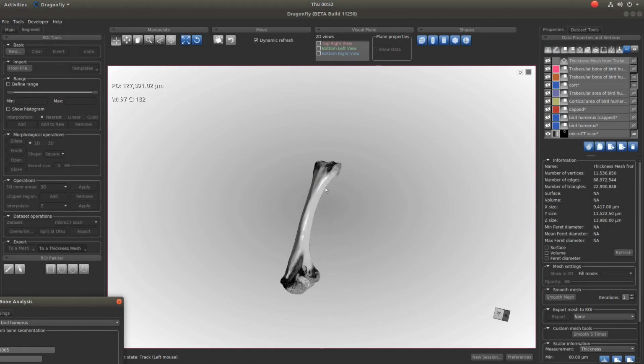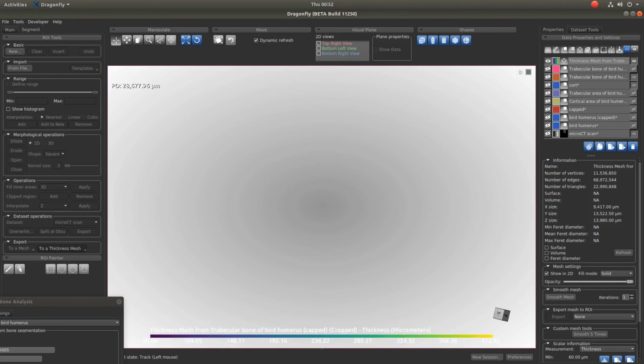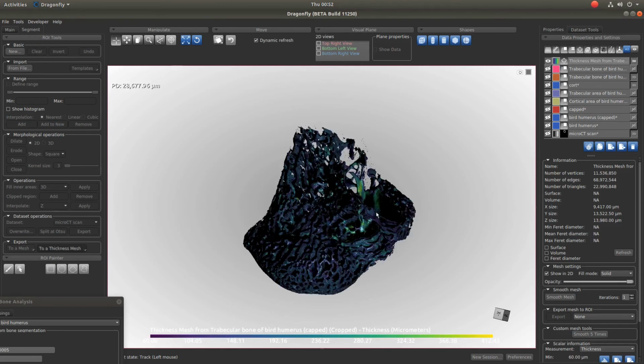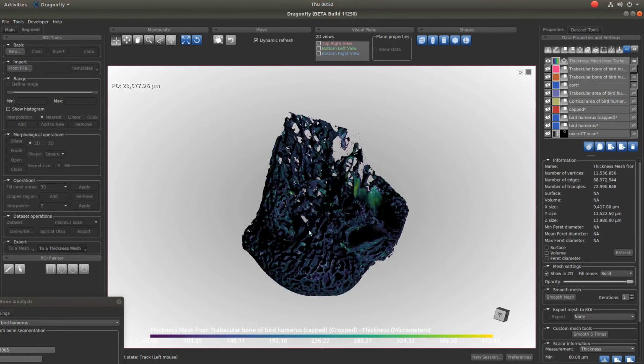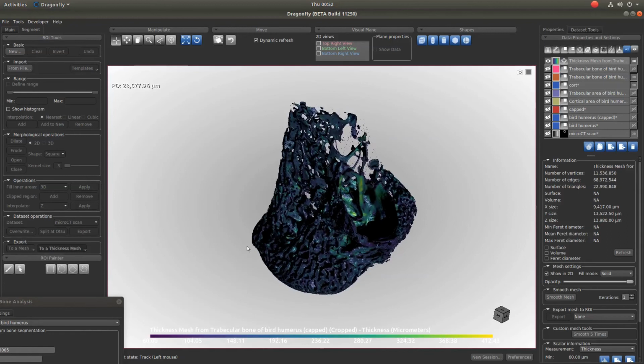The computation is now done. It's made the mesh and it's encoded the thicknesses on it, and it has performed a round of smoothing on the mesh. So if I turn off my micro CT scan rendering and I turn on the thickness mesh, then we'll see it appear in the 3D viewer. And there it is. And so what we're looking at is the trabecular bone in that region, color-coded by thickness.